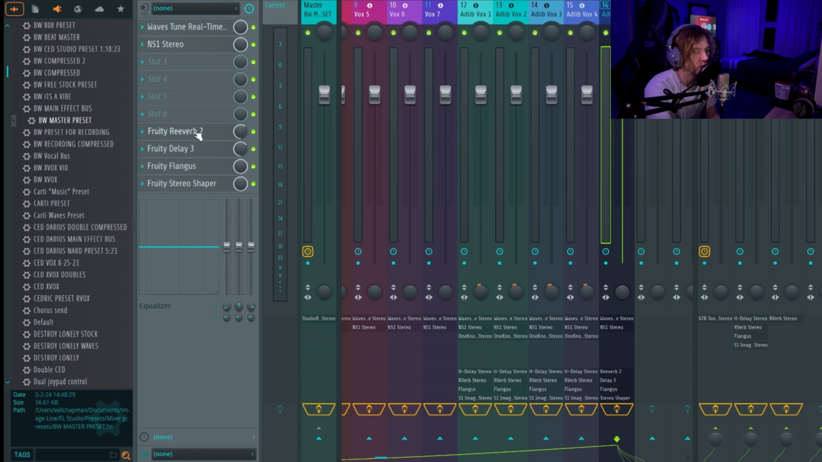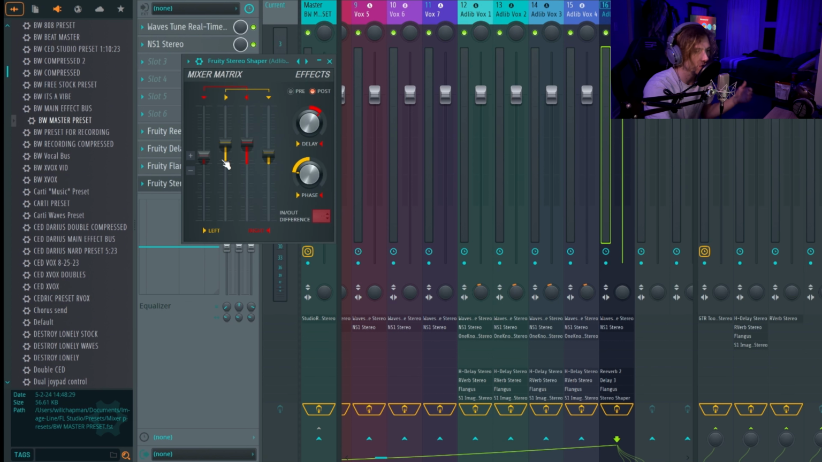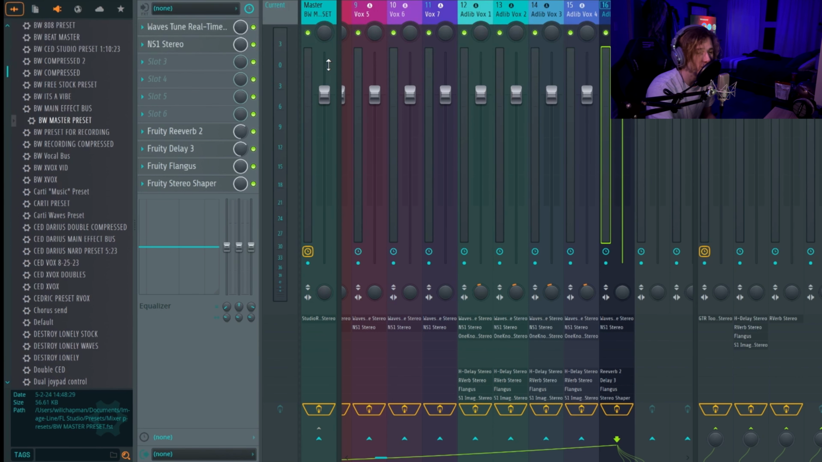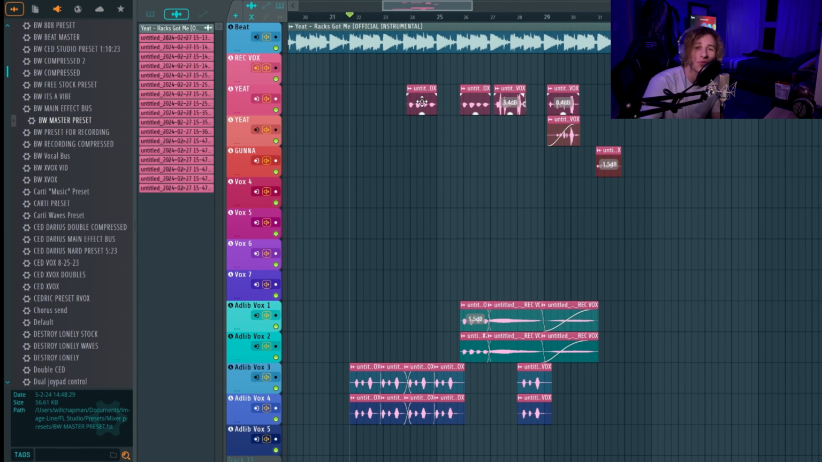I had it going with Fruity Reverb 2, Fruity Delay 3, just another flanger, and then this is actually the same thing as the S1. It opens up the stereo field, and you guys might not have even seen this before, but this is a thing. So go use this on your vocals, on your ad-libs. But this is what I had this looking like. I'm gonna break down the stock first and then show y'all the Waves. I'm gonna run it through once for y'all so you guys can get an idea of what I did.